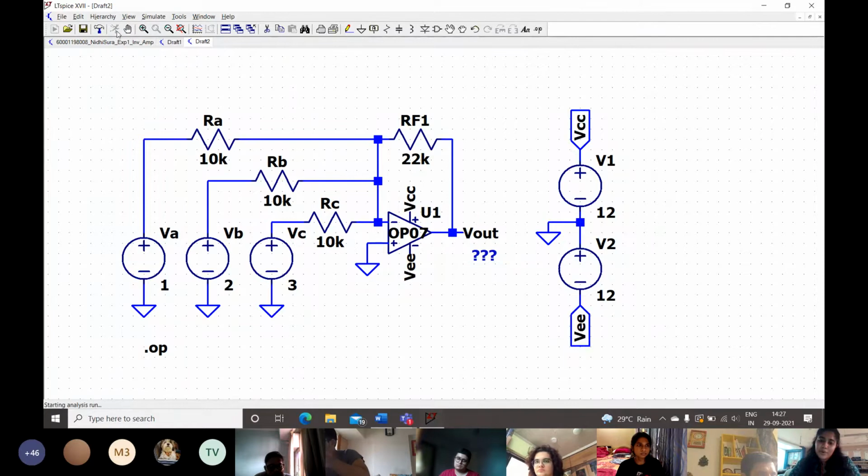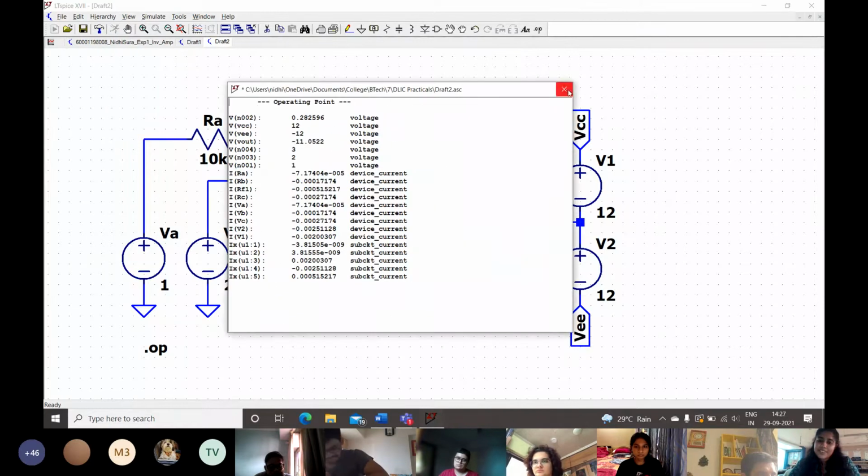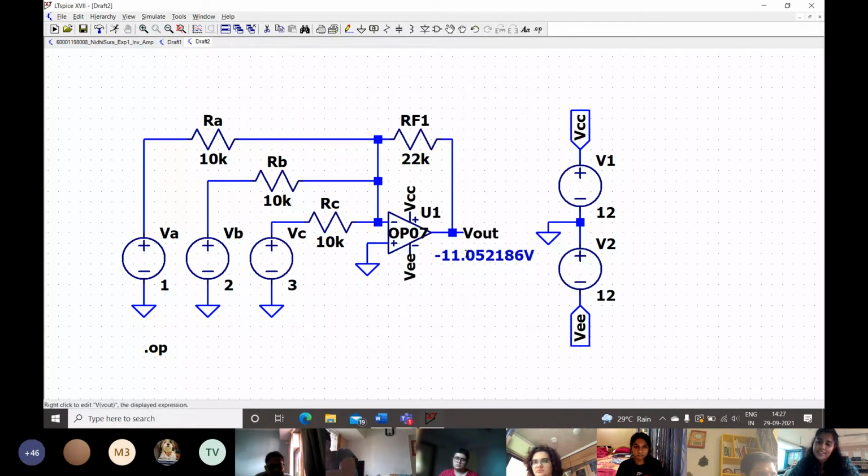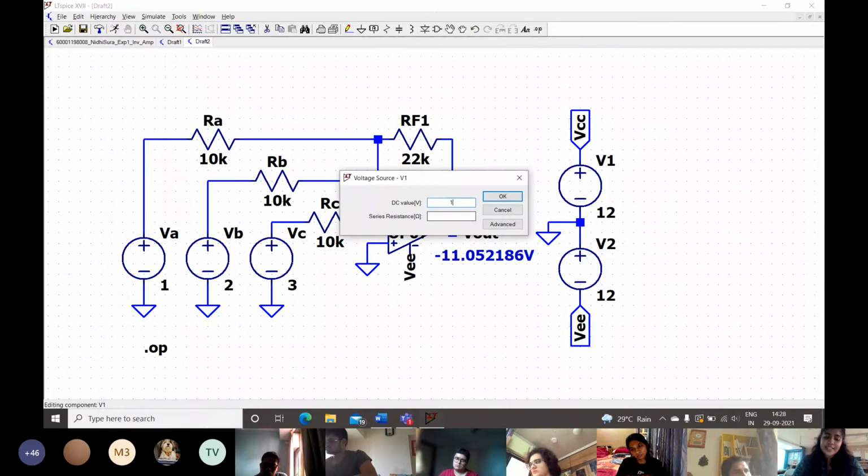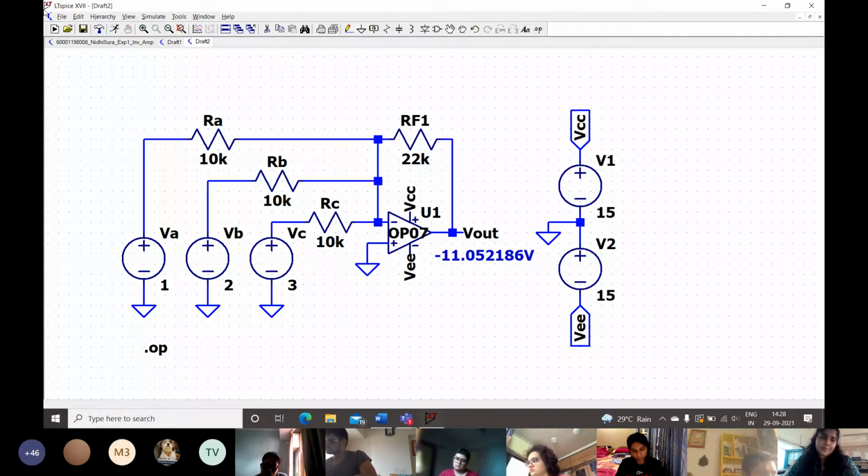So the moment I run this circuit, you can see that I'm not getting the output value that I wanted. What we want is minus 12 volts, but instead we're getting minus 11. And there's a simple fix for this. The reason this is happening is because I have set my VCC and VEE to 12 volts each. So if I set these to 15, this is going to solve the problem.